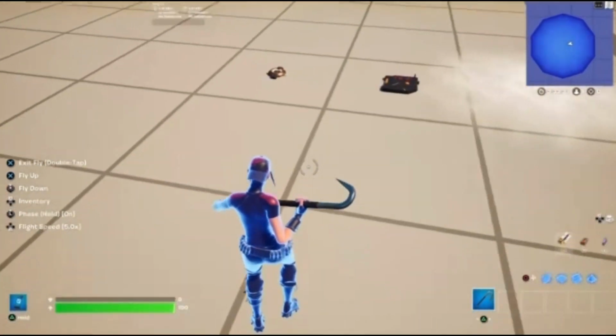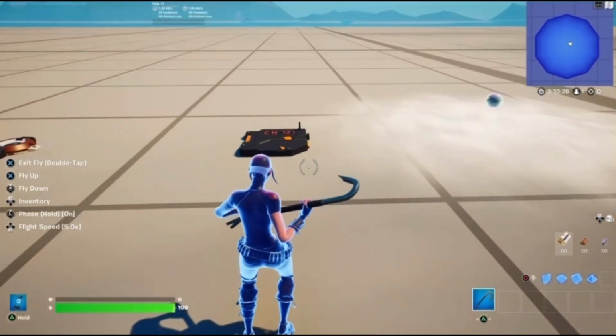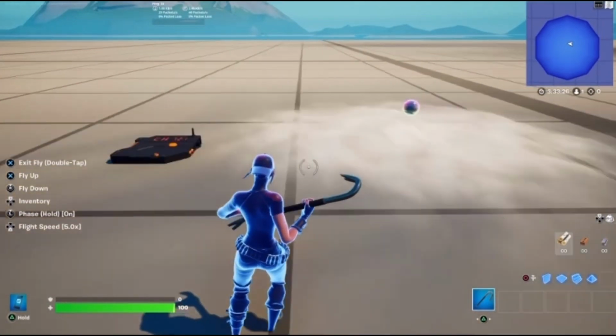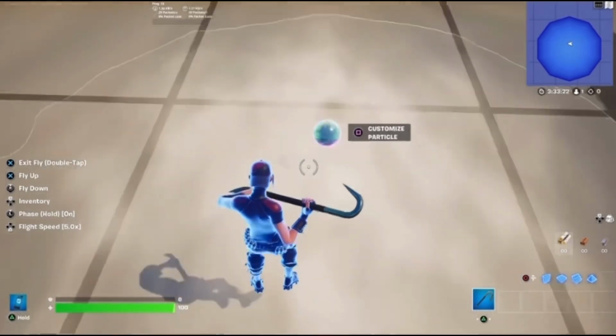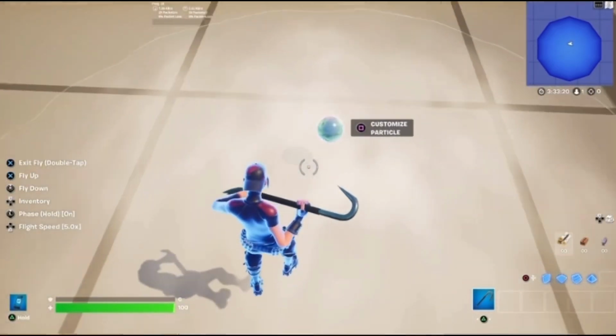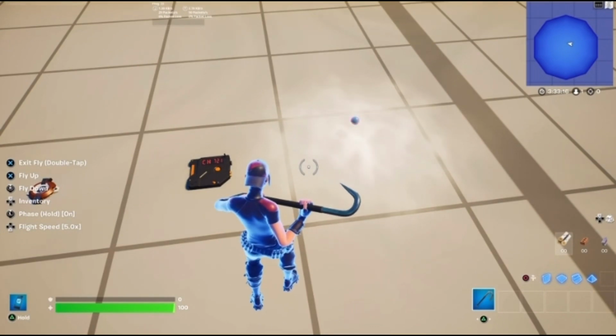For this tutorial, here are the things you're going to need. You're going to need this item granter from the devices, you're going to need this trigger from the devices, and you're going to need this device from the spooky prop gallery found in the galleries. And it's just those three things. It's really simple. So let's go ahead and get right into it.